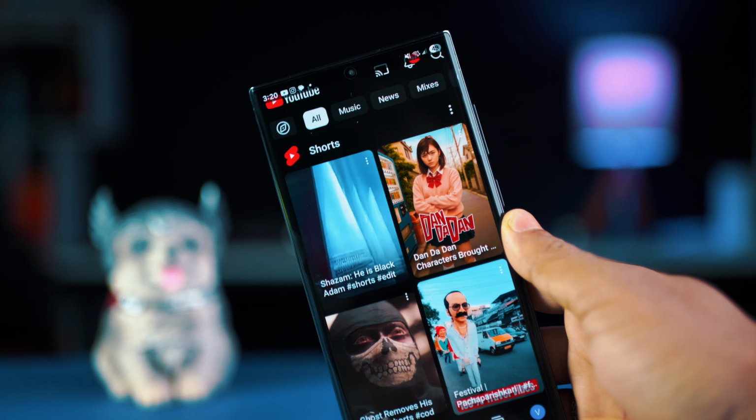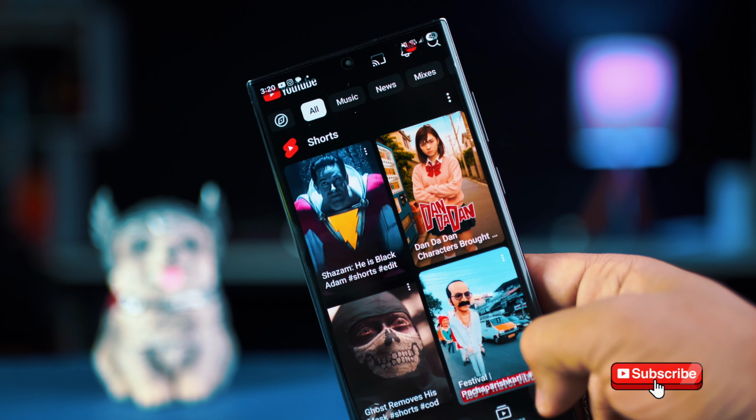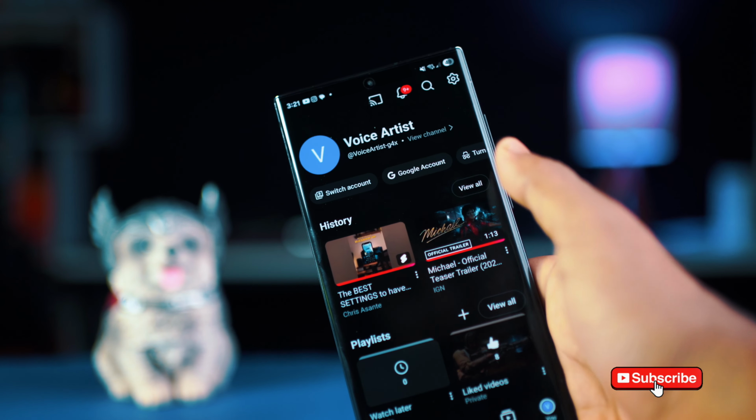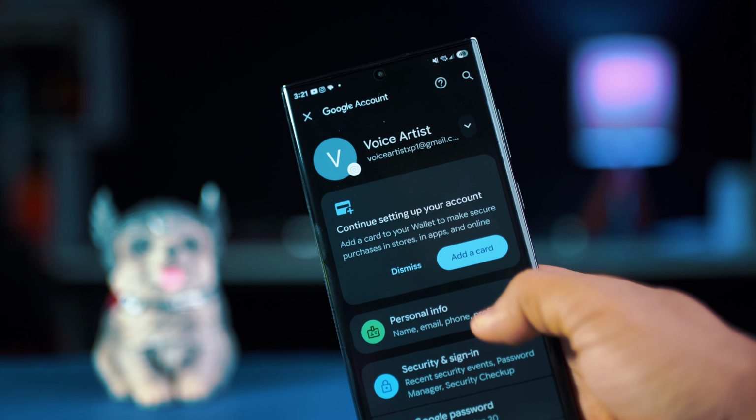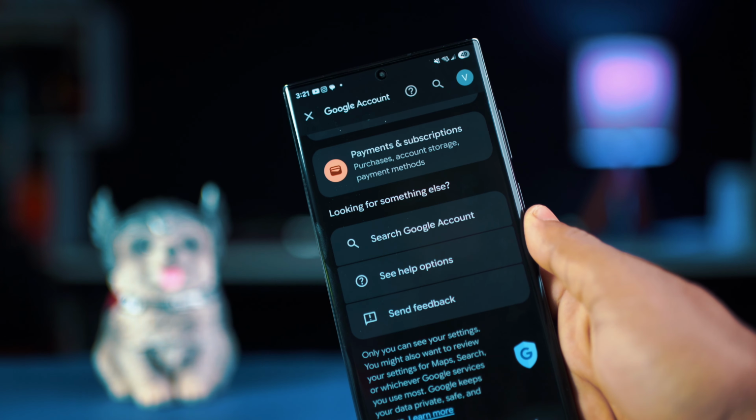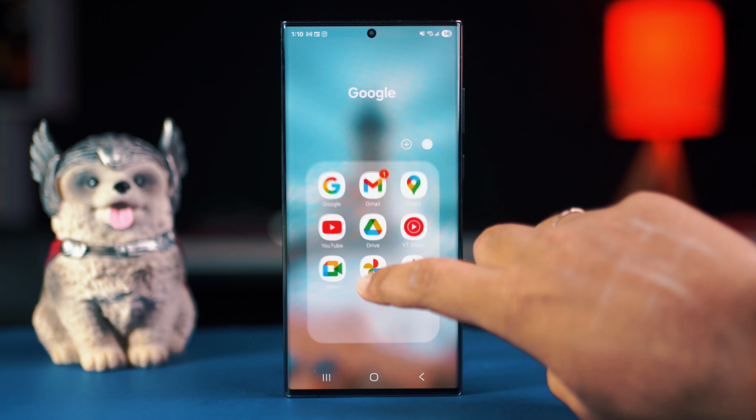If you're using YouTube without changing these settings, you're missing out and even risking your privacy. These settings can fix annoying issues and give you a much better experience. I'll show you exactly what to change step by step. So let's get started. First, open up the YouTube app on your phone.